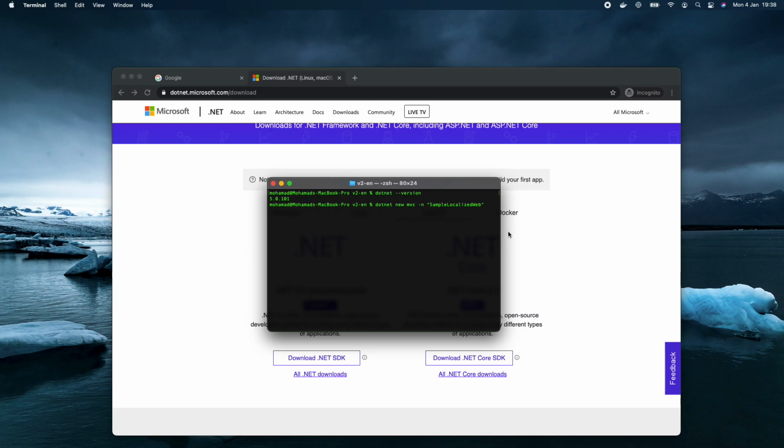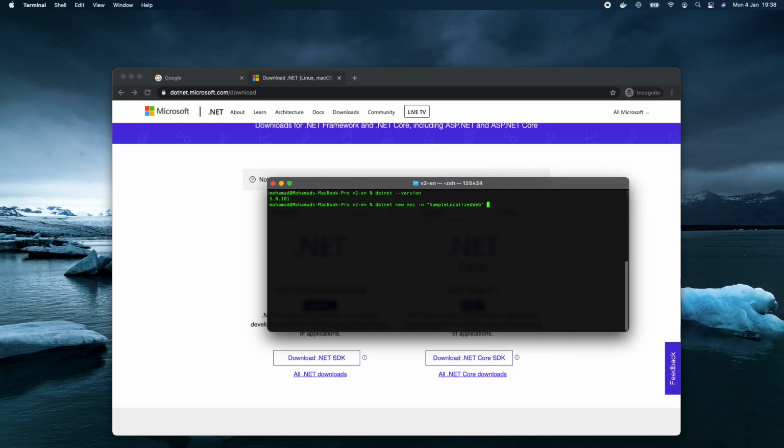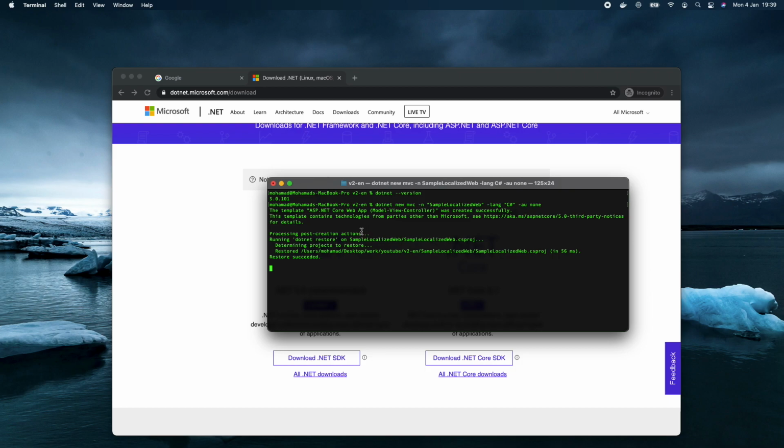And then we're going to specify the language. It's not required, but I like to do it for consistency. So we'll put language, it's going to be C#, as well as we're going to give authorization none. We don't need anything, it's a sample application. Once we do that, we click on enter, and we can see here that the .NET SDK has started doing the work, and it's creating the application for us.